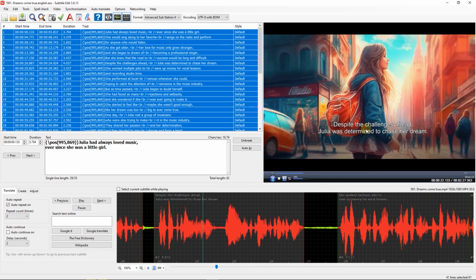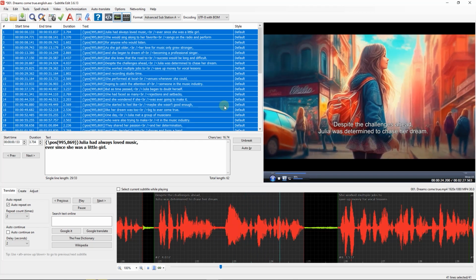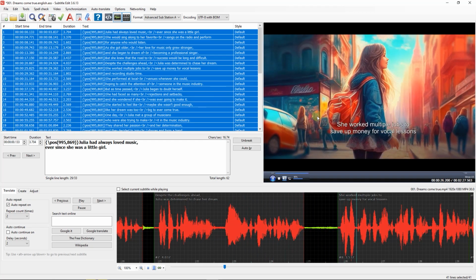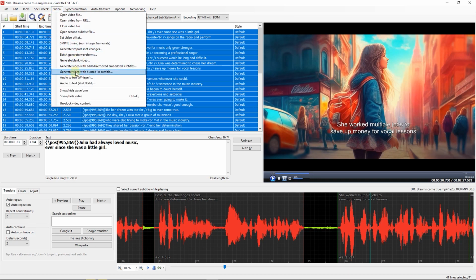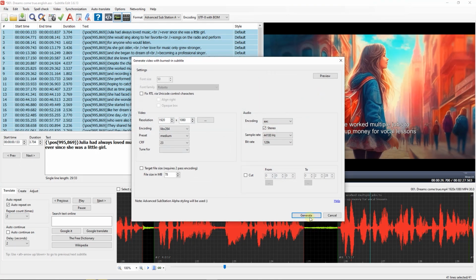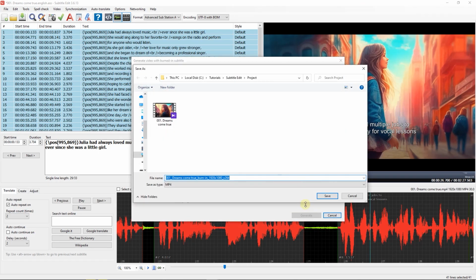Now the position is set, and we have to burn the subtitle into the video. Just go to Video and click on Generate Video with Burn in Subtitle. Click on the Generate button and save the video.